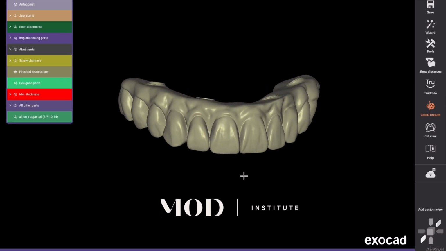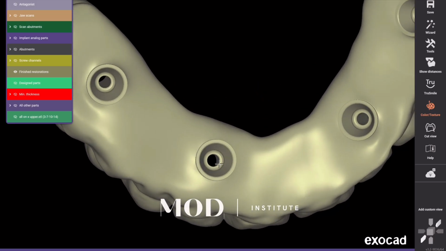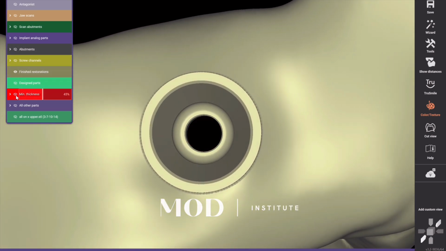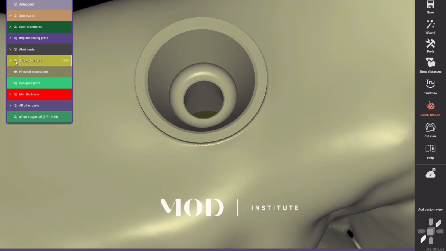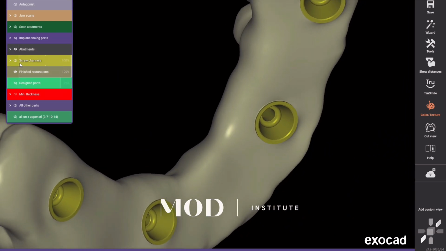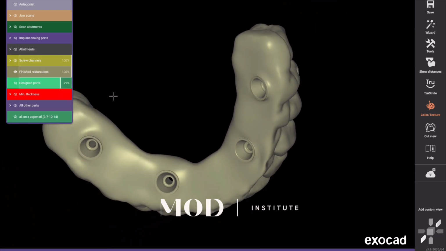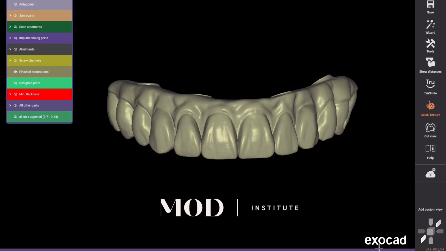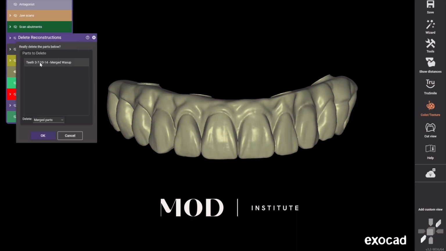It's important that when you are saving that you didn't have any hidden parts accidentally in the scene, like perhaps a minimum thickness bubble or maybe a screw channel or an abutment that was perhaps on. You want nothing else on except the merged finished restoration. Once you've saved that, we're going to go ahead and hit delete reconstruction, find the merged part. See down here, merged part, hit OK.